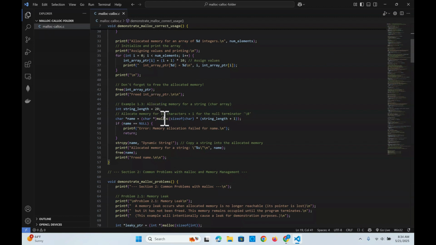And then you free the memory when you're done. When you use malloc, you need to free that memory. So you're freeing that allocated memory.